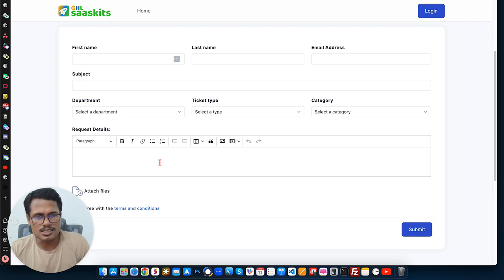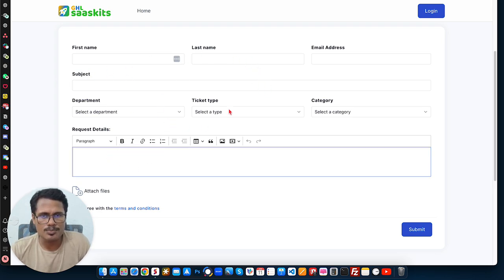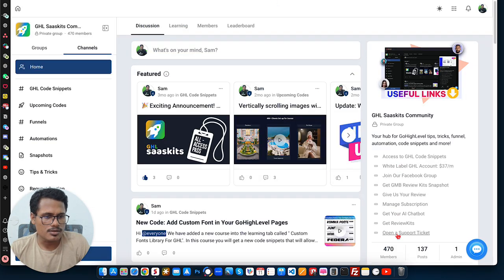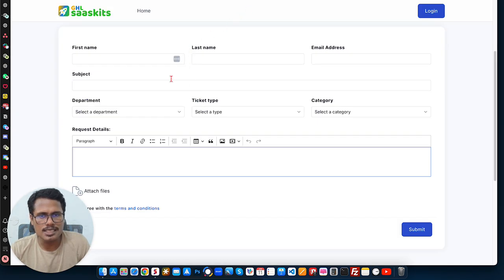If this is something about our GHL code snippet, let's say you are trying to install a code snippet but you cannot do it, even though you followed our step-by-step video tutorial, and you can't make it work, in this case you may need help. So just come to this support portal, click the link, open a support ticket, and it will take you to this link. Just fill up the form and put in your information and the help you need.